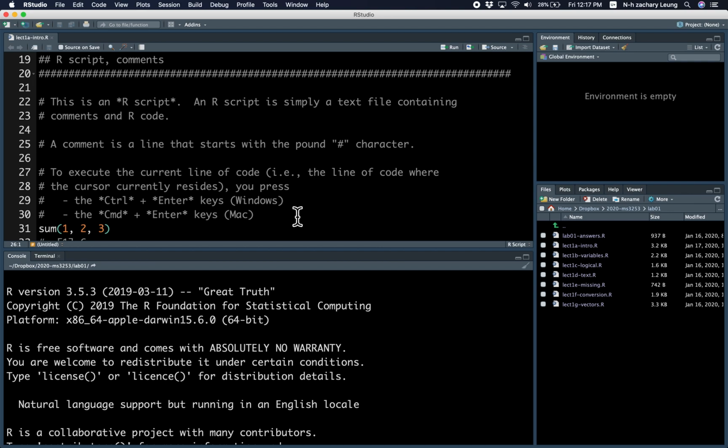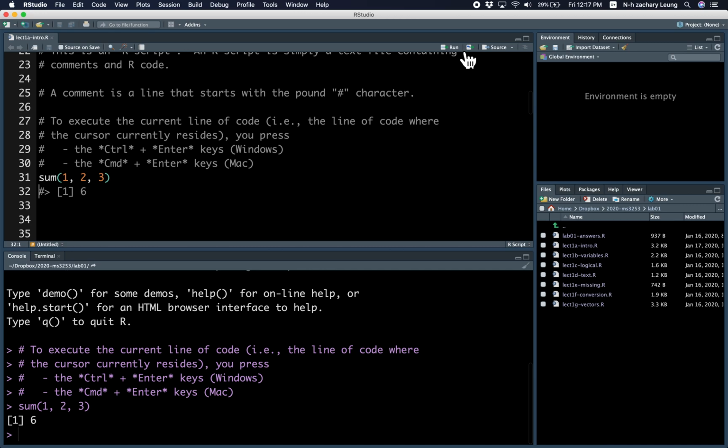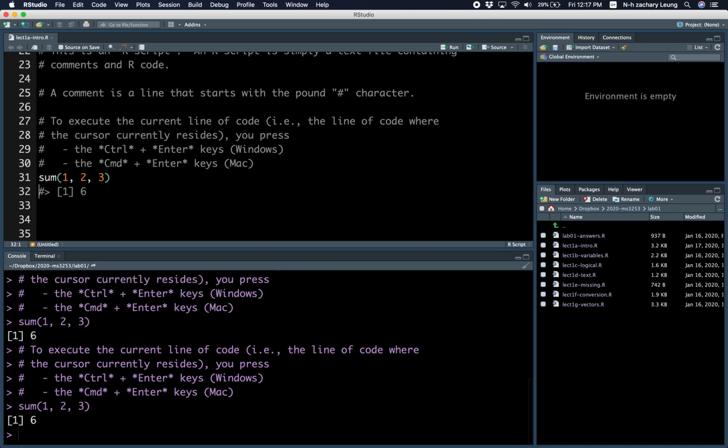If you want to execute the current line of code where your cursor is, you can press the Control and Enter keys if you're using Windows, or the Command and Enter keys if you're using Mac. Alternatively, you can press this symbol as well, the run symbol. So let's try it. Either you click or you press Command Enter, you get the same result.